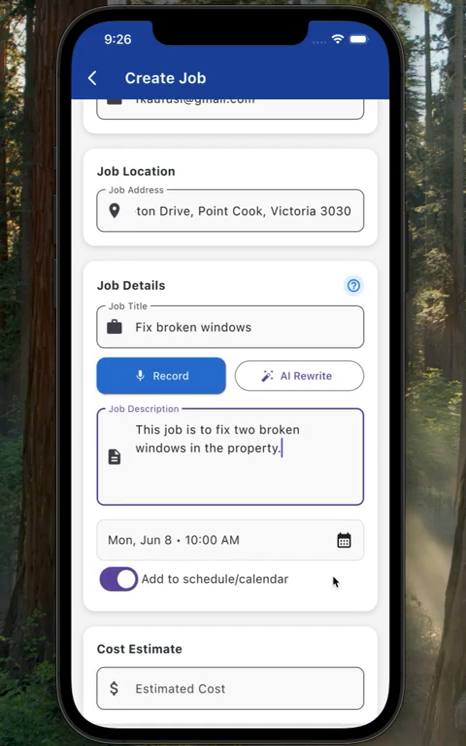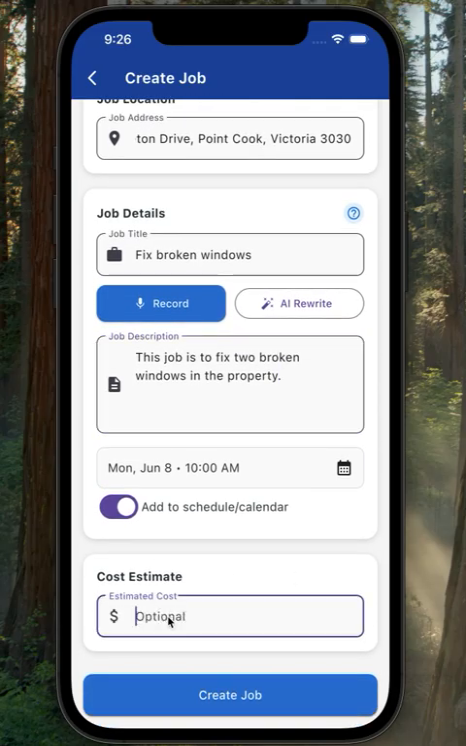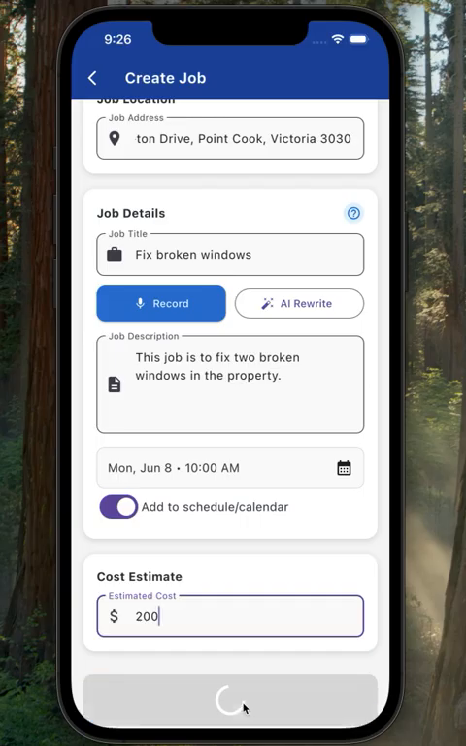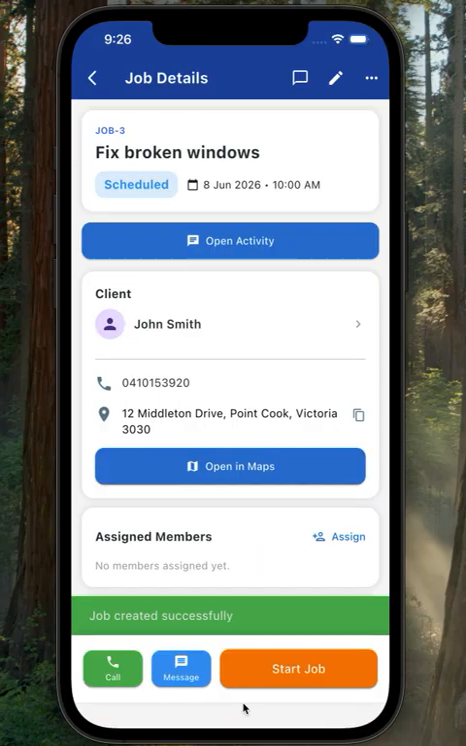All right. The estimated cost is just an estimation. What is your estimation for this work? So two broken windows can be about $200. That's your cost, including the materials and labor. So just click on the create job button, and here you go.